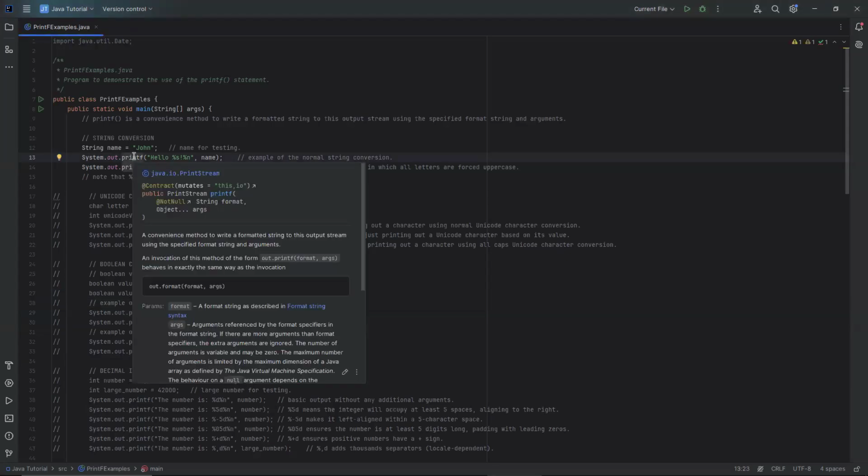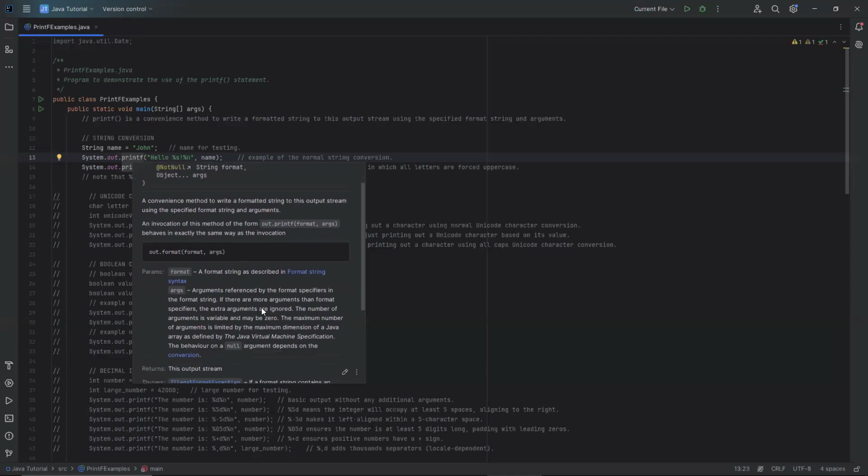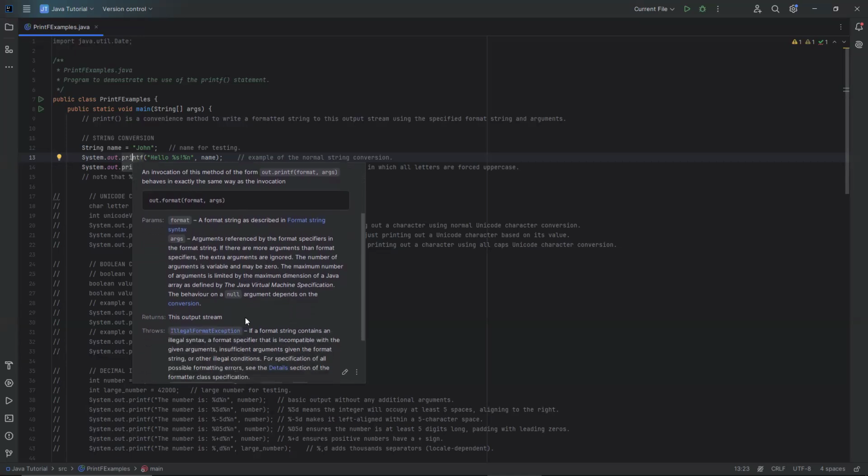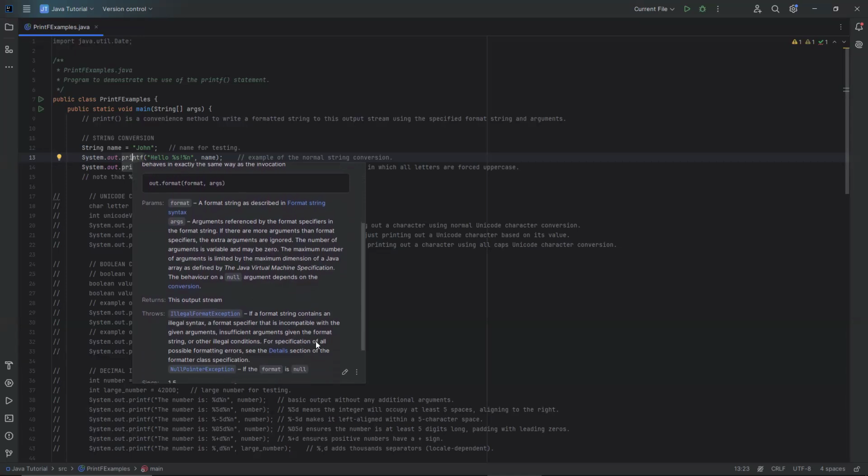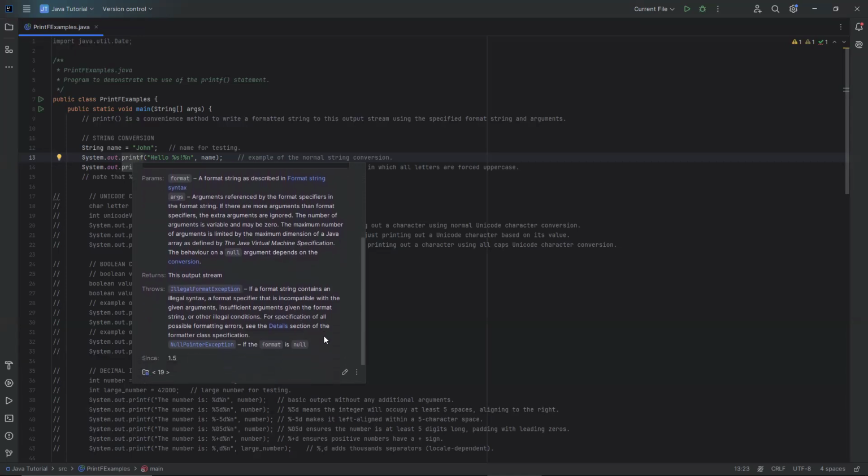printf is used to write a formatted string to the output stream using a specified format string and arguments. The arguments you have to pass in are the format string and the specific arguments. It returns the output stream, and it can throw an exception if it contains illegal syntax, along with other things.